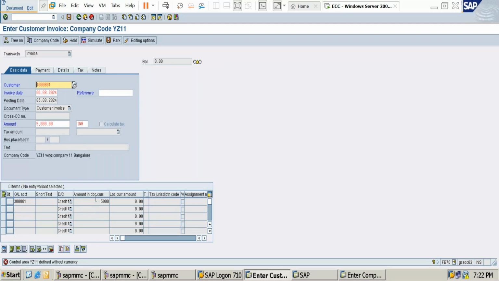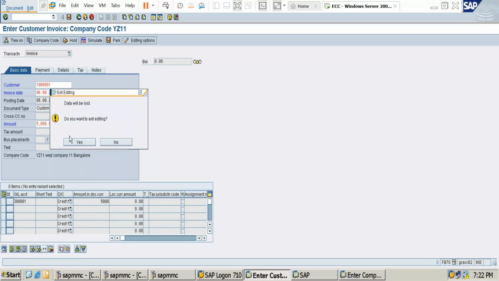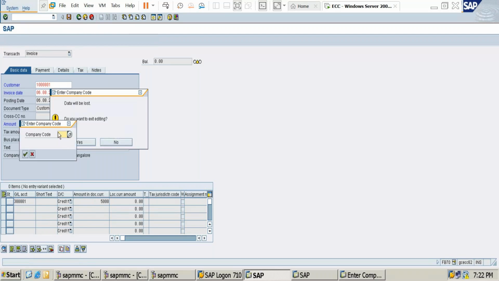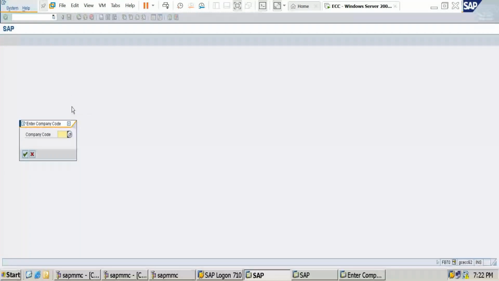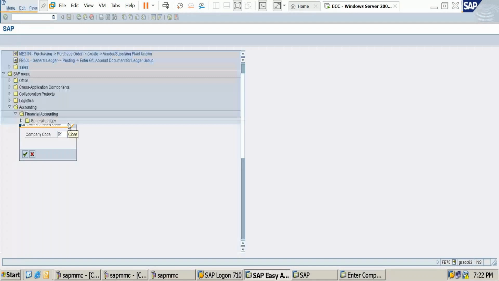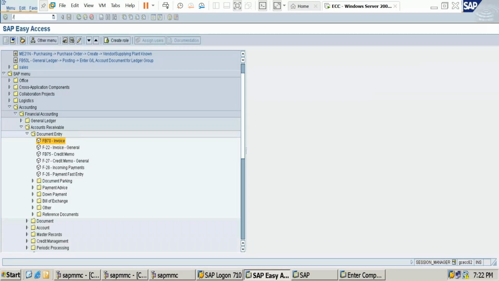So do one thing. The exit button is there. Click on exit. Next one, that yellow color. Exit from the screen. Close this. Go to /n FS00. I want to see the sales. I think there is some problem. /n FS00.